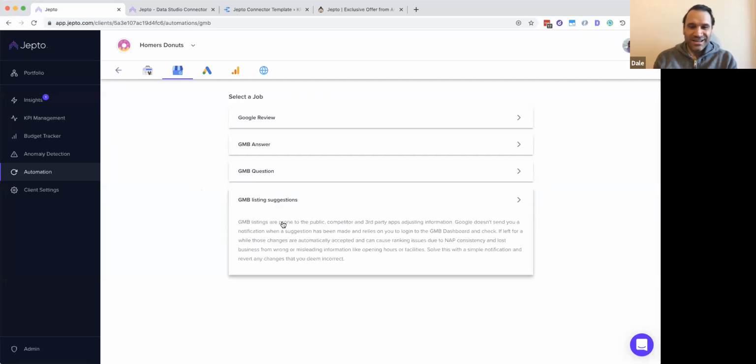There's a GMB listing suggestions where when you have a GMB listing, you as a public user can make changes on that GMB listing. So there's no notification sent to you as an owner of a listing. You actually have to log in and periodically check for changes. So this particular automation job uses the GMB API to notify you of when the public has changed or when Google themselves have changed your listing so that you can go in and review those changes before they get published.